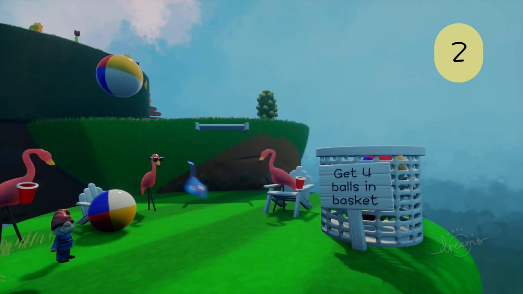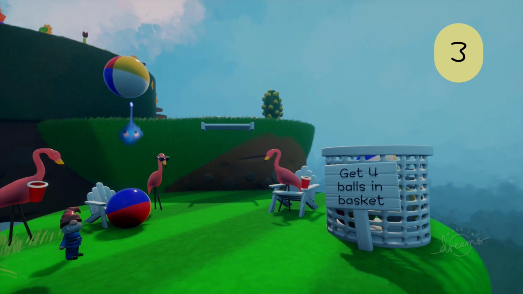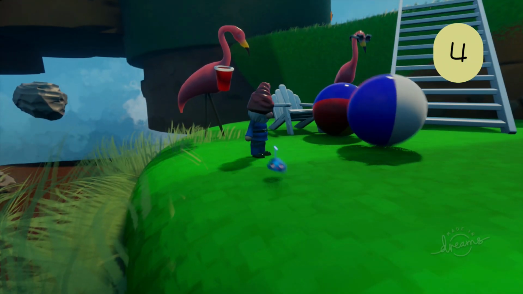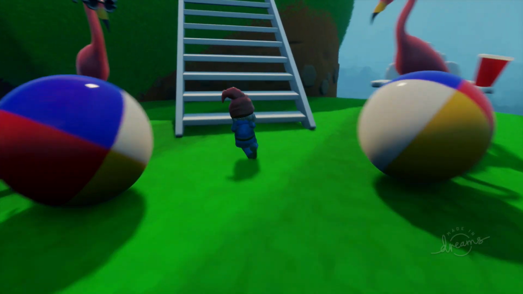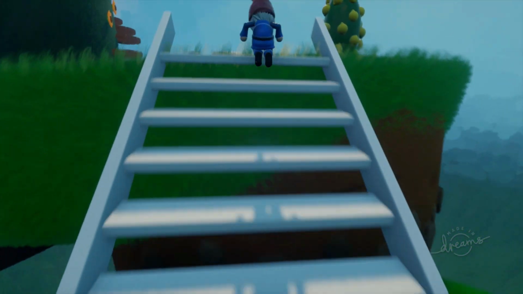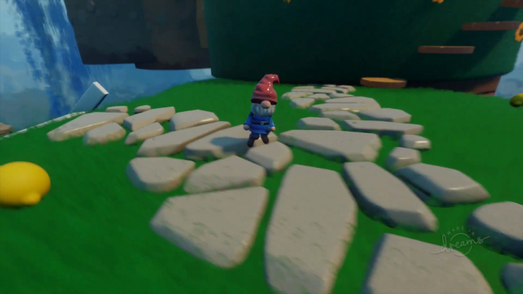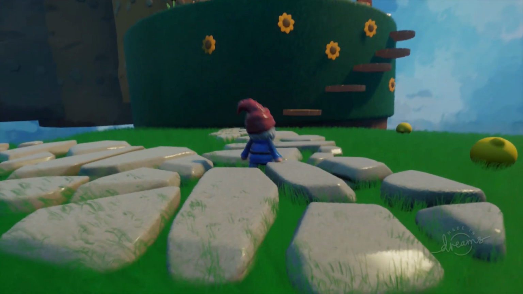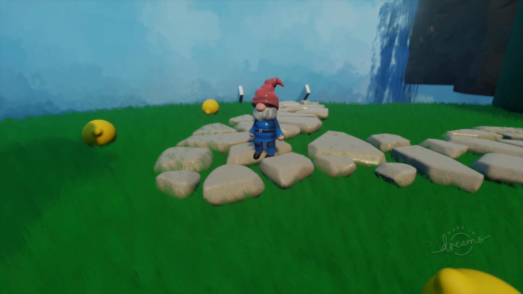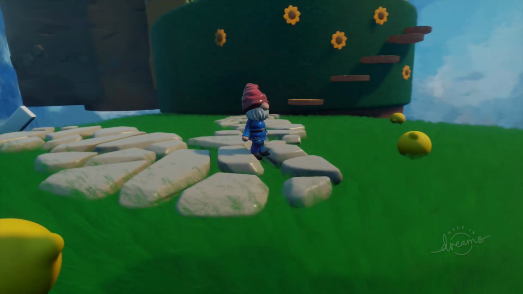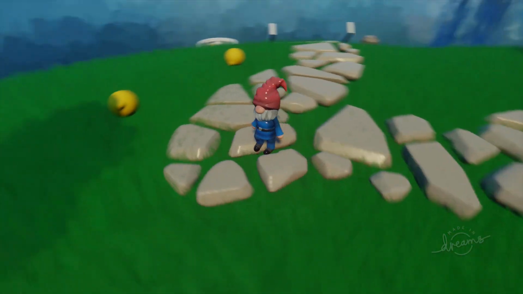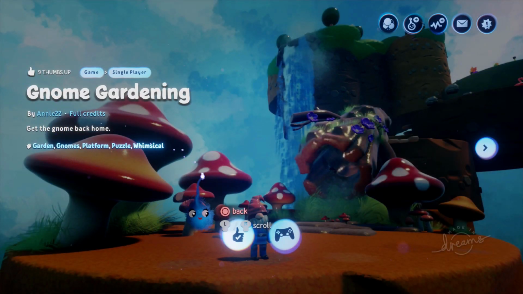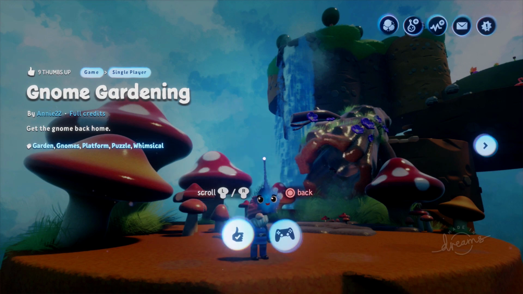There we go, so we've got to get 4 balls in there. It's a kids game. There we go, but it seems to work really well. And I'm going to spoil it for you if I carry on much longer, because there's not much to it once you get up there. But like I say, really nice looking gnome model. I like the way his hat moves about. This is pretty cool. So well done, Annie22. I really like your level. Hope to see more from you.